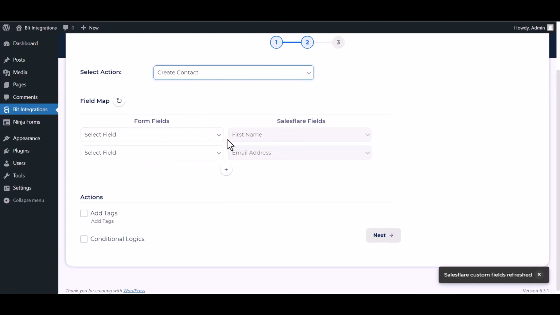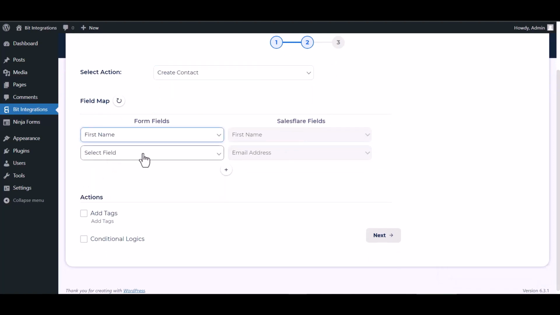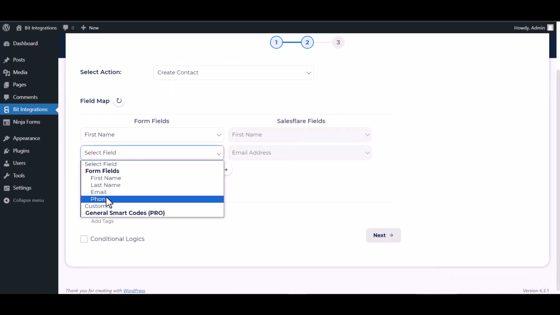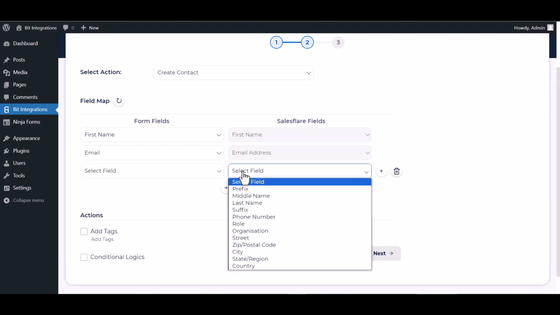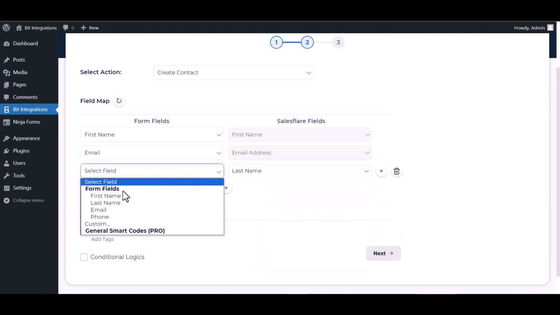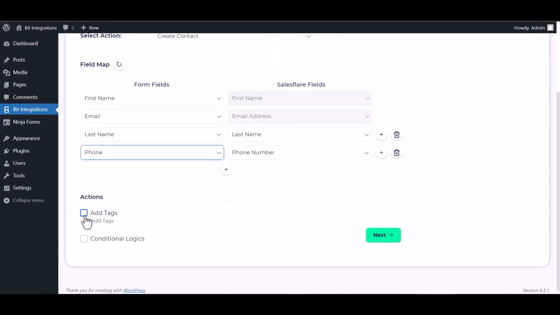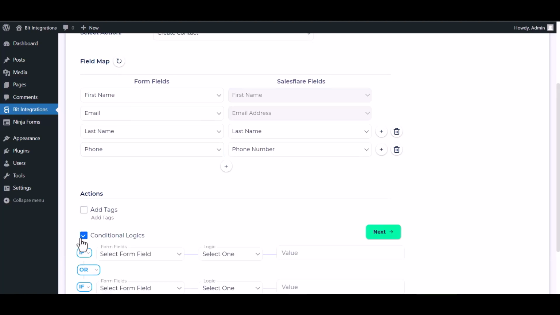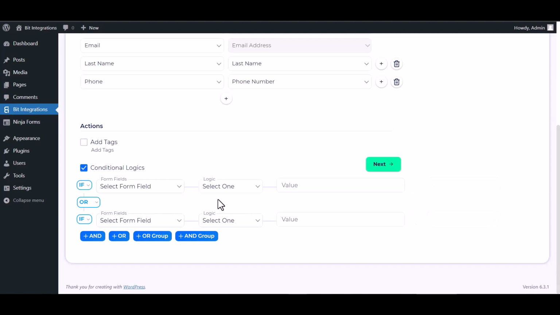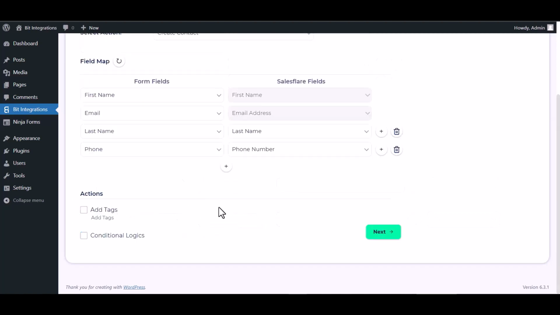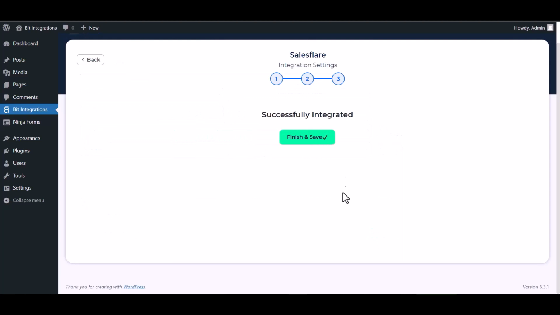Map the respective fields. Here are some advanced features in action. You can use it by checking the box. Also, you can add conditional logic for your own requirement. Next, finish and save it.